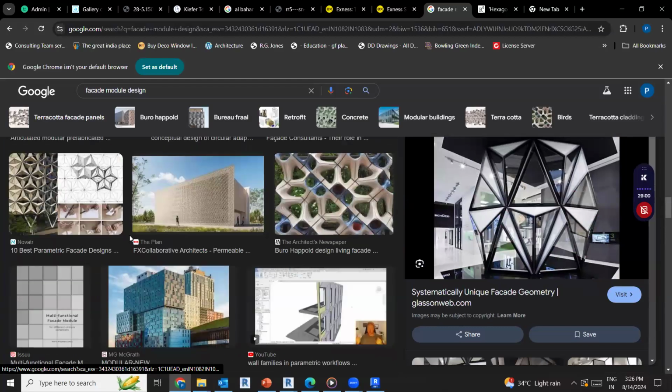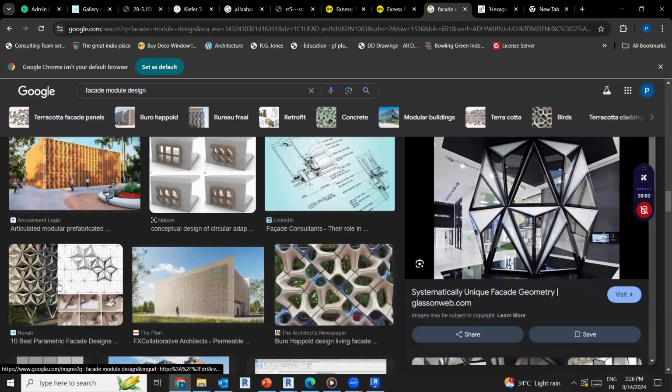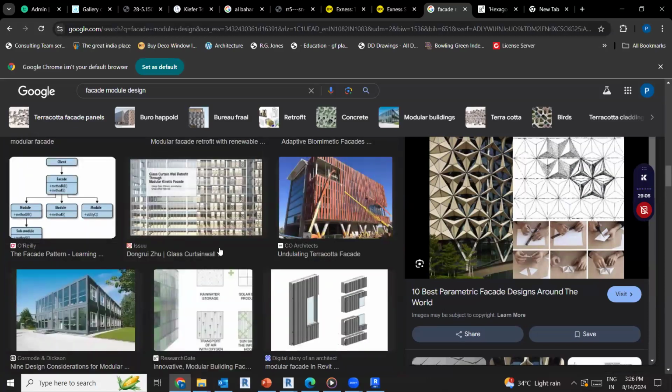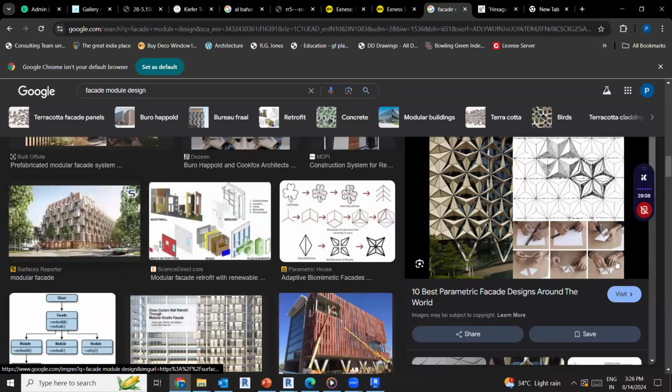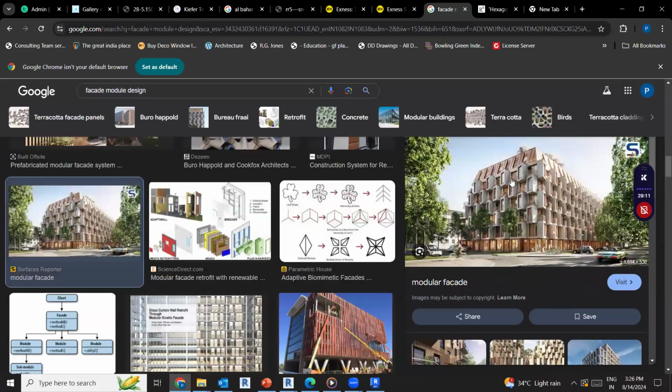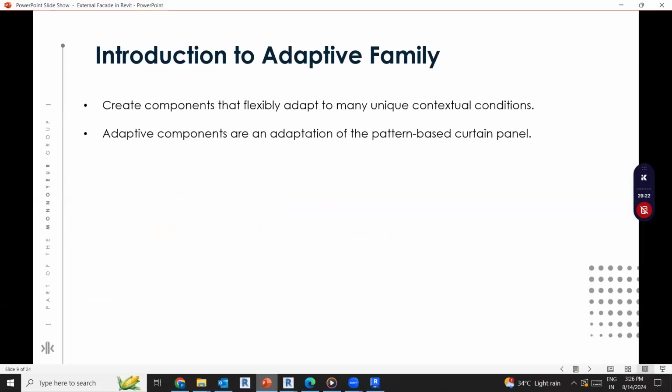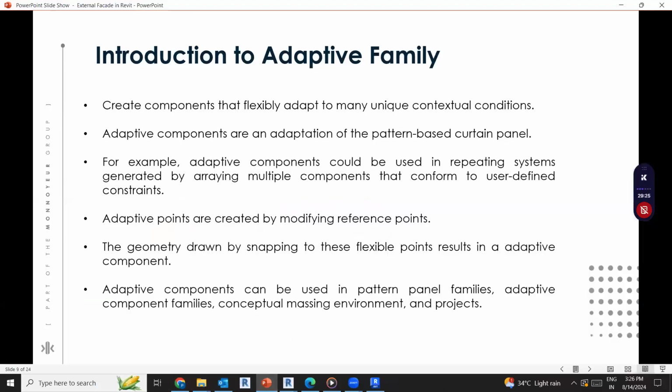Like you can see over here, if you are developing this kind of facade, it is actually hexagonal, right? And if I talk about this one, it is actually a rectangular pattern, right? So it works using the patterns of the facade. So yeah, now let's talk about the concept, like how we can actually create that.